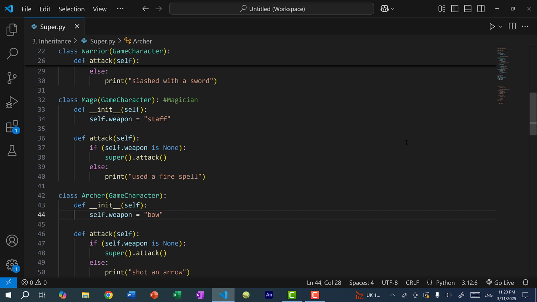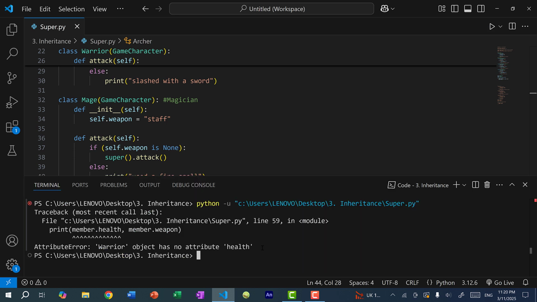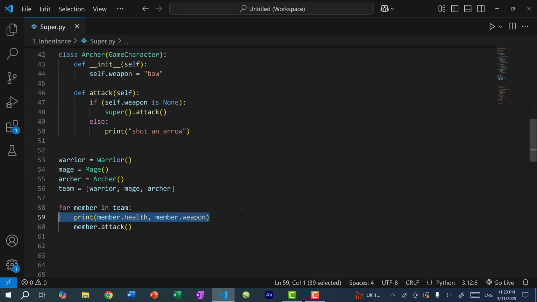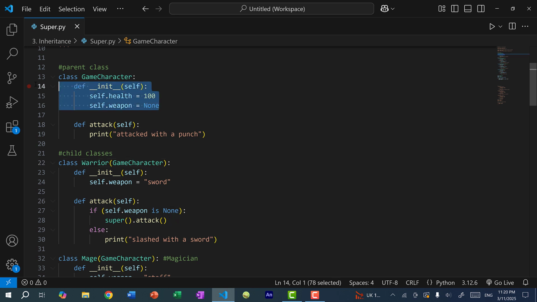So if I save and run the program now, let's see what happens. And you can see we get an error from our print statement. Warrior object has no attribute health. So the error came from this line, and it's saying our team member has no health attribute. But clearly we have the health attribute defined here in the game character constructor.